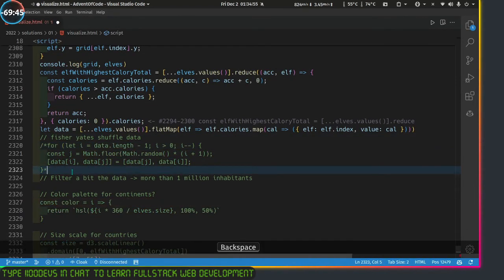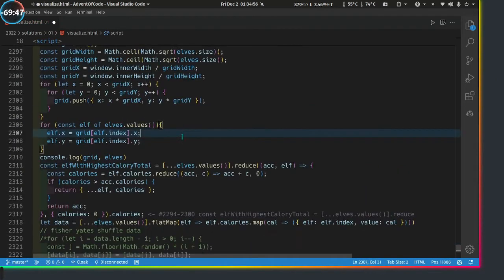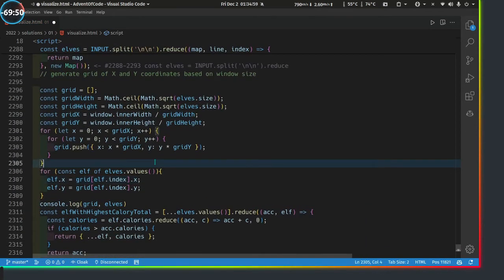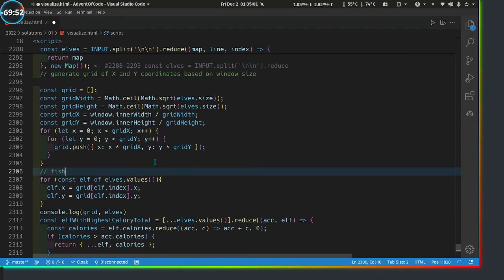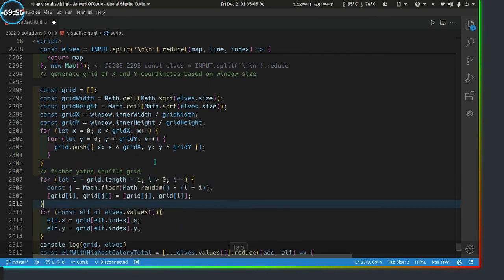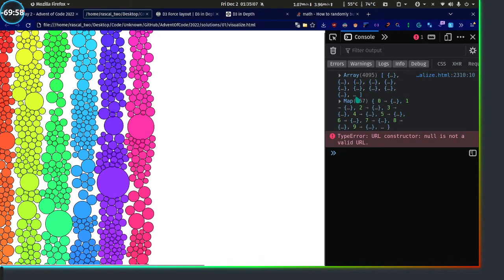which doesn't actually matter now that I don't do anything with the shuffle data. What I would like to do is shuffle the grid position. So be sure you aim at shuffle grid. Thank you, Copilot. You're fun.